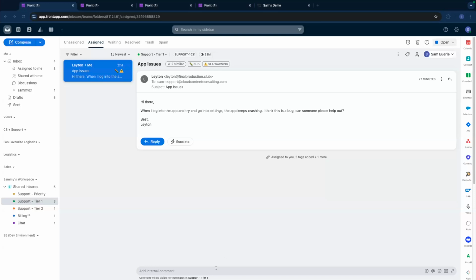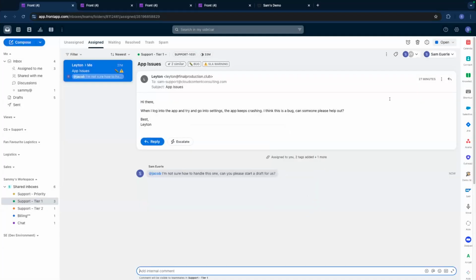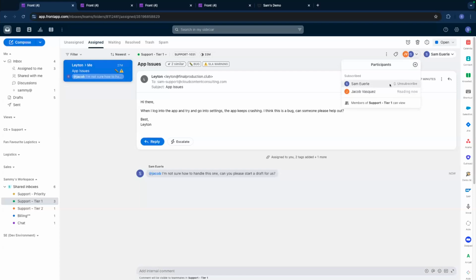But in this case, I can actually use this internal comments bar to collaborate on this conversation right within Front. And so I know my teammate Jacob is really knowledgeable. I'm going to invite him to this conversation. And we can see here that he has been added as a participant. He's actively reading this conversation now. And right within the same context of this email, we can start working together on creating a draft for Leighton.